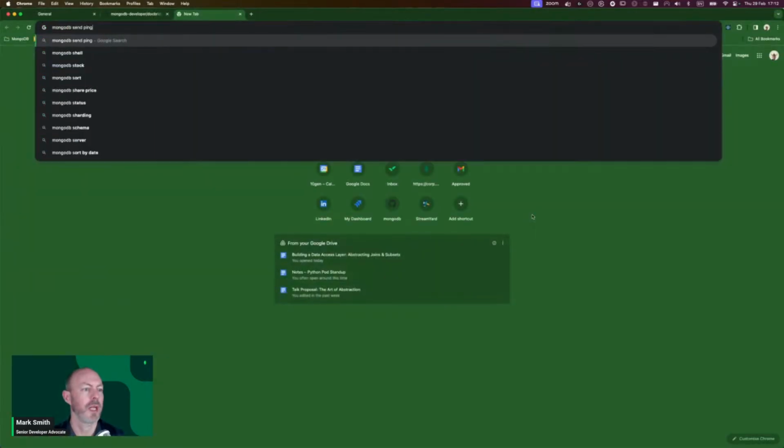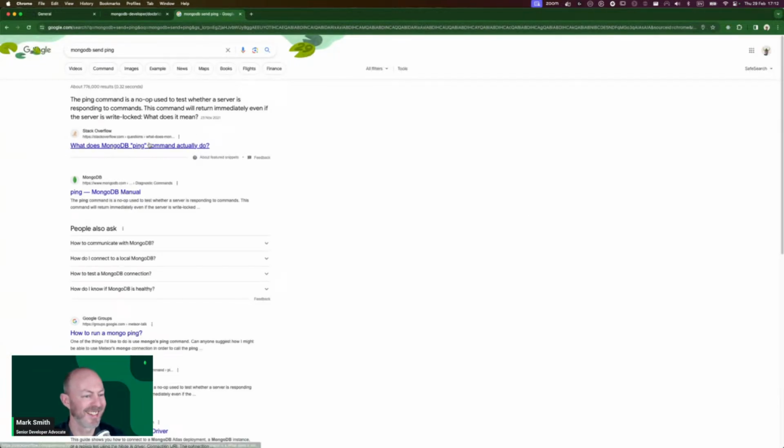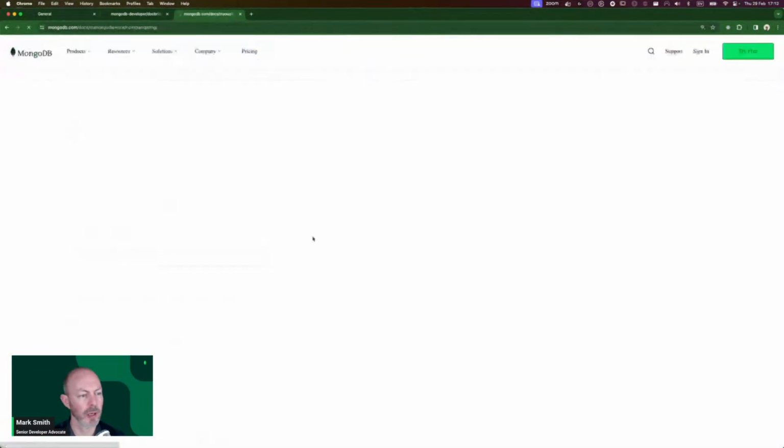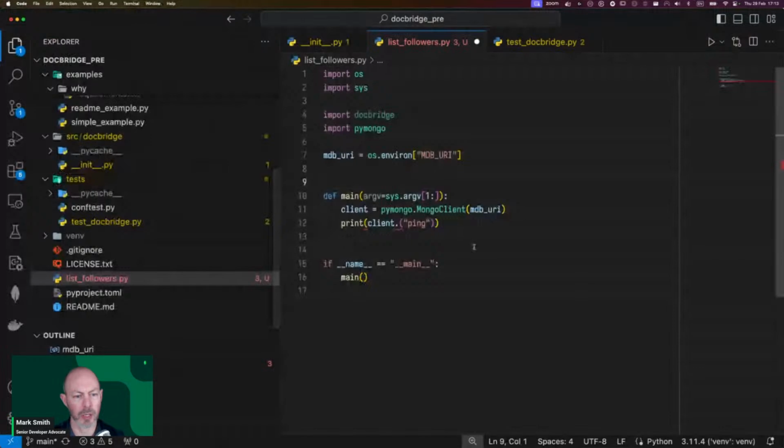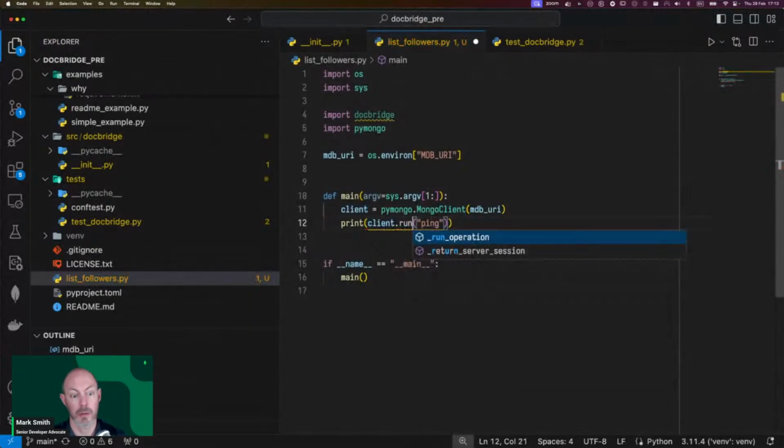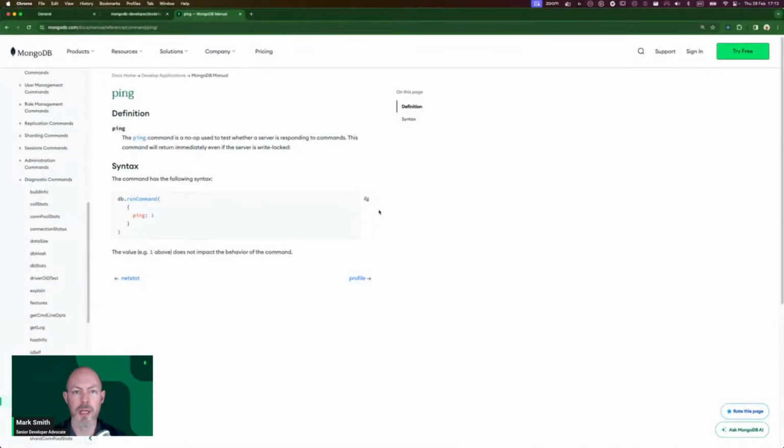MongoDB send ping. What does the ping command do? Here we go. Got the MongoDB manual. It's run command. Is it run command? This is amazing. I have done this so many times. I do this in more or less every Python program I write, is to send a ping to the database.